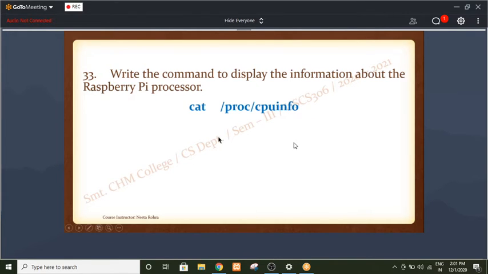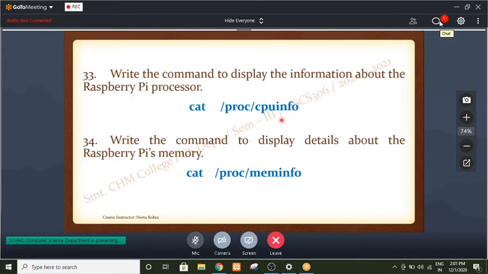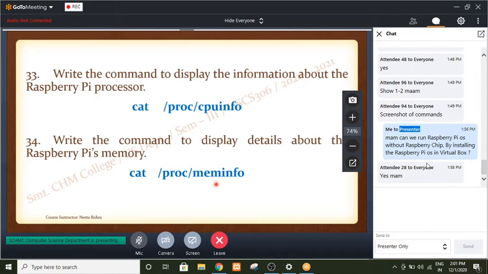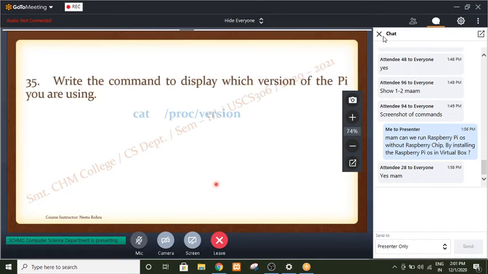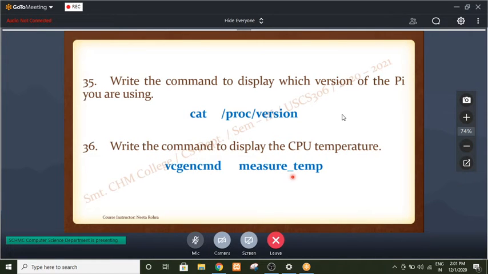Display the information of the Raspberry Pi: CPU information and all those. The CPU information I'll be showing you will be of the Raspberry Pi and not the CPU information of my laptop. Memory information of the Raspberry Pi. Version of Raspberry Pi. Temperature, because a temperature sensor is there. Now this command you cannot fire on your VirtualBox.